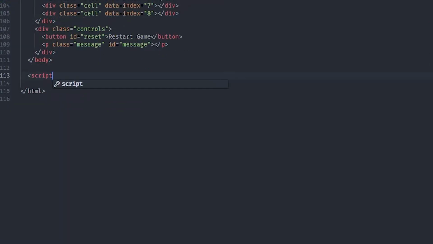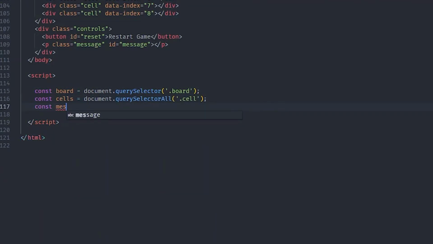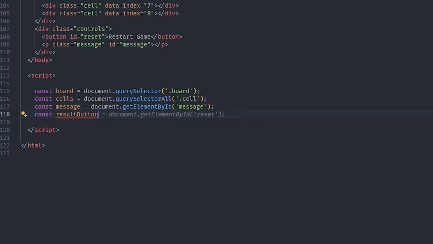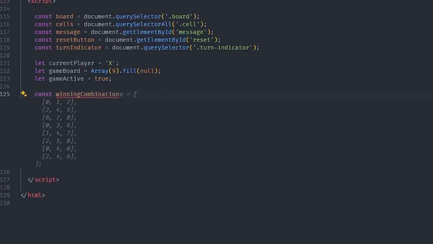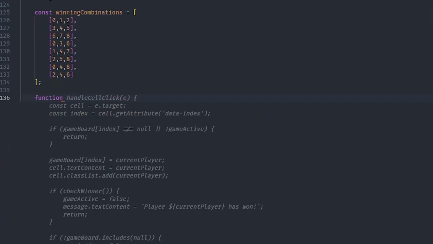Now, let's dive into the JavaScript code that controls the game. First, we select the board, all the cells, the message area, and the reset button. We define the current player, starting as X, the game board array, representing each cell, a game active flag, to check if the game is still running, and a list of winning combinations to determine a winner.